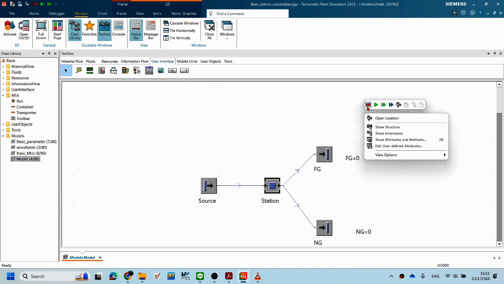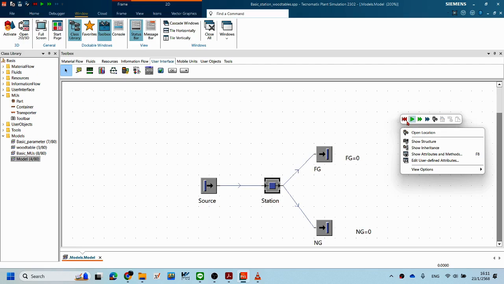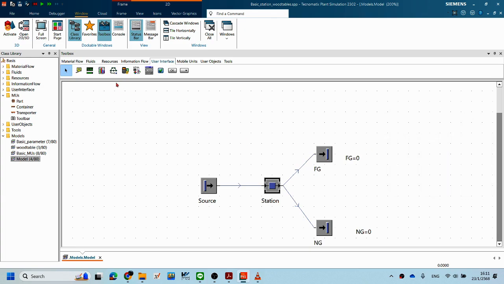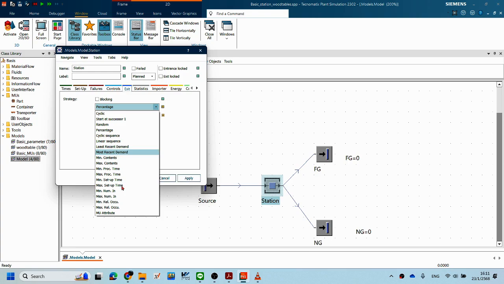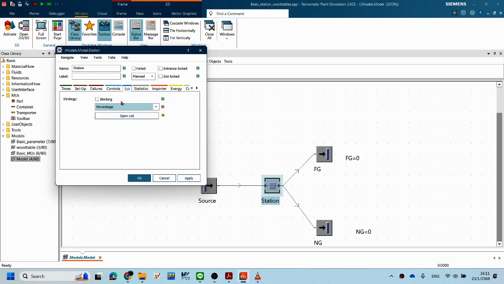Repeat again. 60, 40, right? Something like this. Okay, axis is like this. You can try, learning by doing.